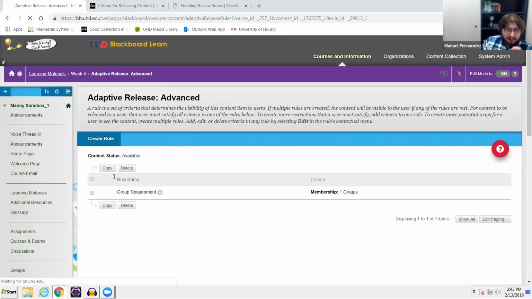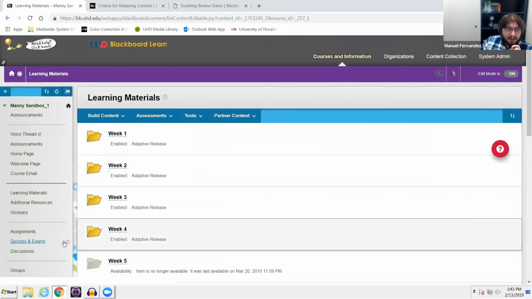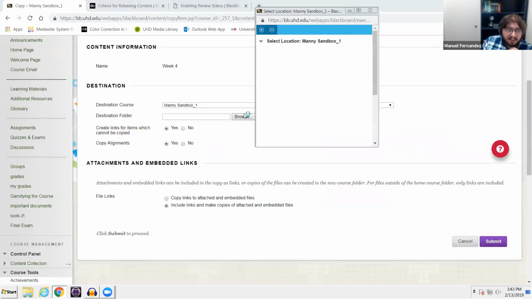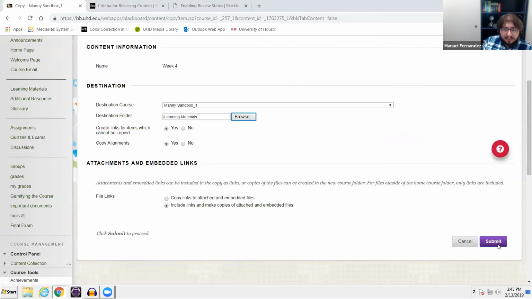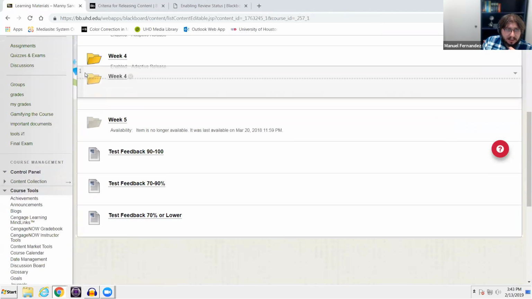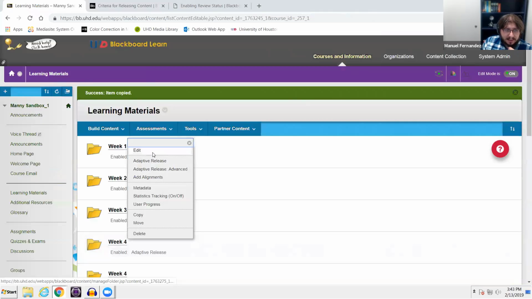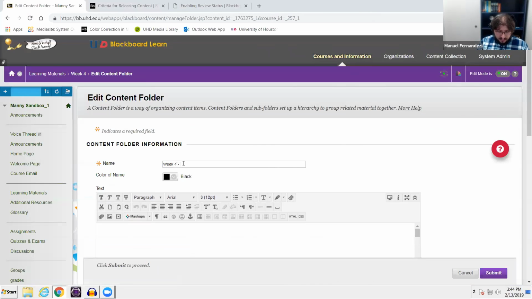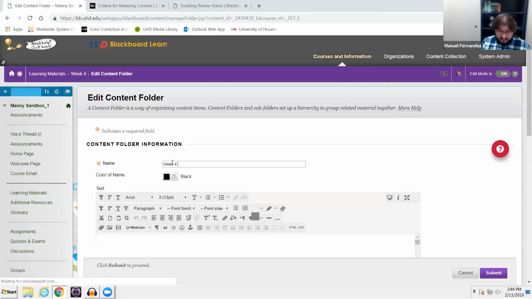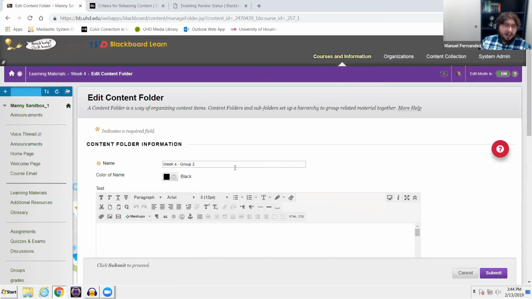I'm going to go to learning materials again. I'm going to create a folder. I could technically just do a copy, the destination folder to learning materials. I'm going to change the name here. So I'm going to make it very clear that this is, say you had different tracks, like a track where students are doing more writing and a track where students are doing more presentation, then this could be the way that you self-select the students between writing groups and presenting groups. So I'm going to click on submit.